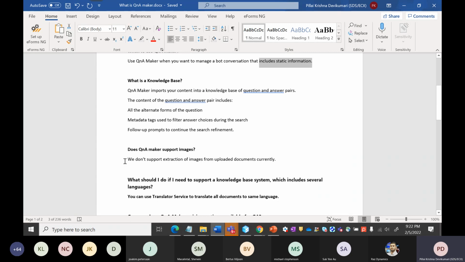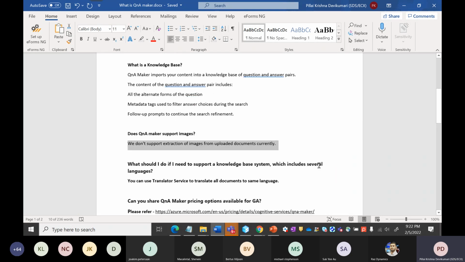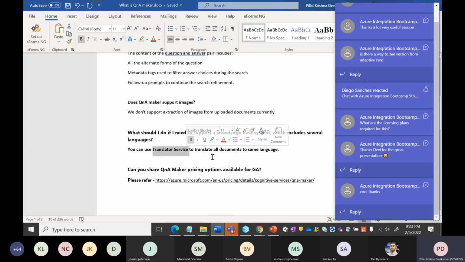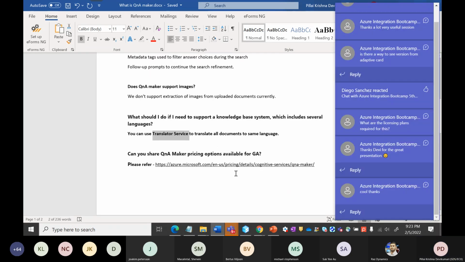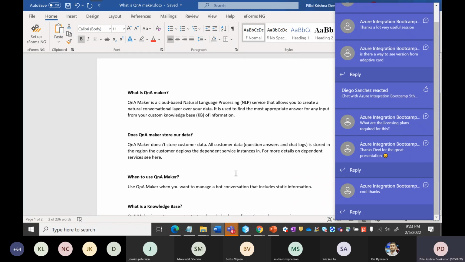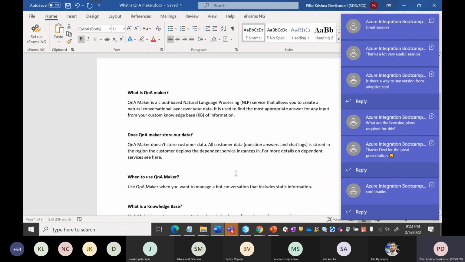Okay, and does it support images? As I have told already, it does not support any images. It can only return responses in the form of text at the moment. And I also highlighted that, to have the same knowledge base in multiple languages, at the moment we are dependent on the translator service. So these are the questions which I thought would be helpful in today's session. Any further questions from anyone?